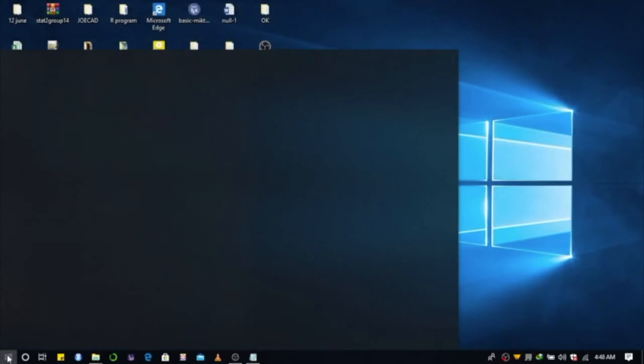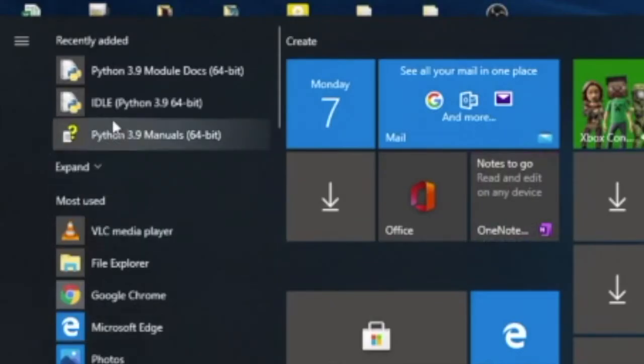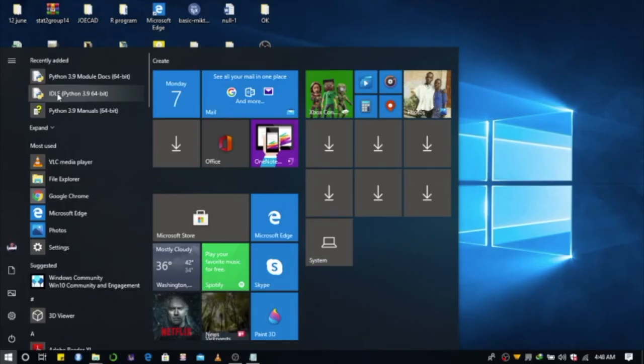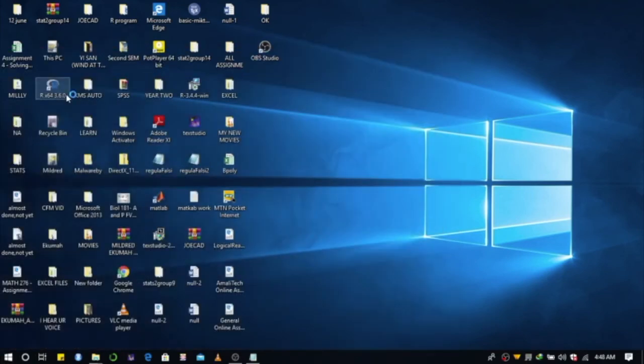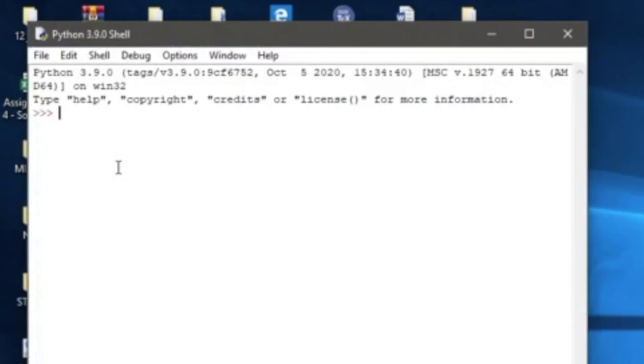Go to our start button and it's under one of the recently added or installed programs. We click on IDLE Python 3.9 64 bits. This is a Python IDLE window. This is an interactive mode. It allows you to just write stuff or code stuff and you get the output immediately.